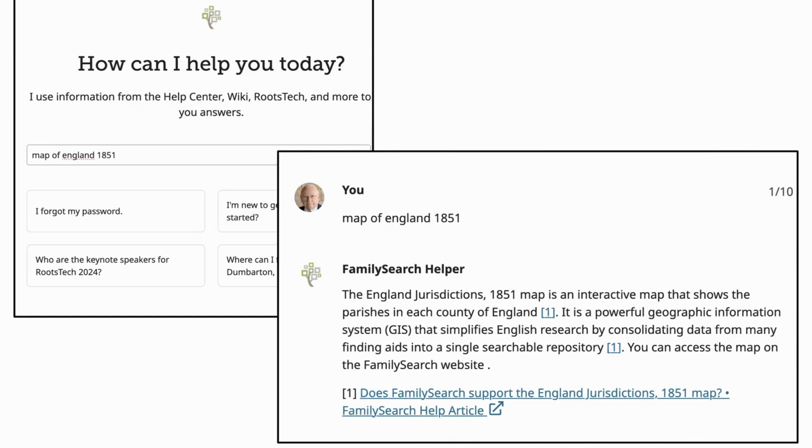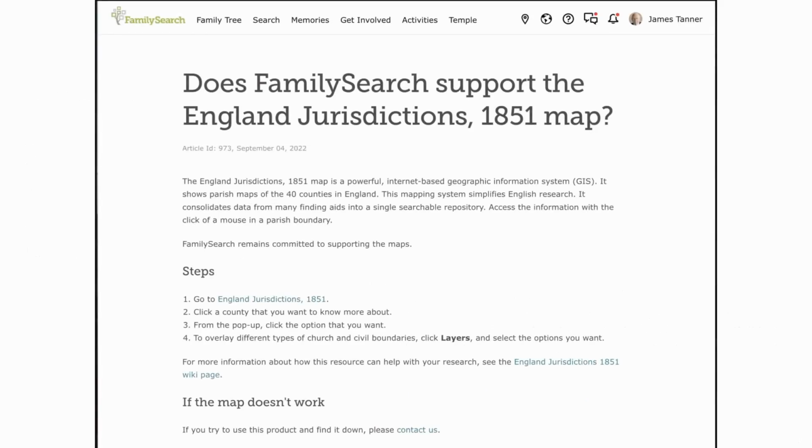See, in other words, now we're getting into what you have to do to get information out of the chatbot guy that's running the FamilySearch Help Center. It told me about that map. And a side note, it gave me a footnote. It gave me a link to an article. So I got this article from that search.